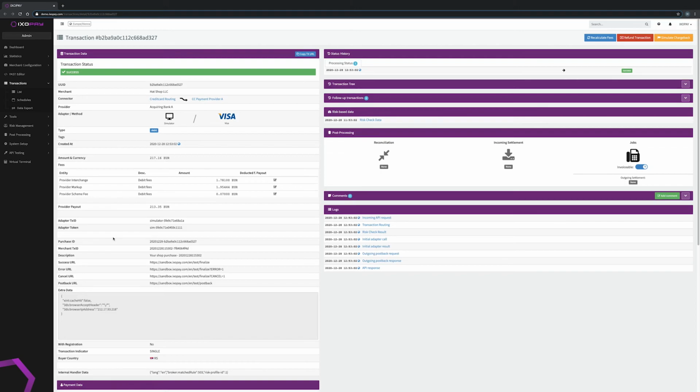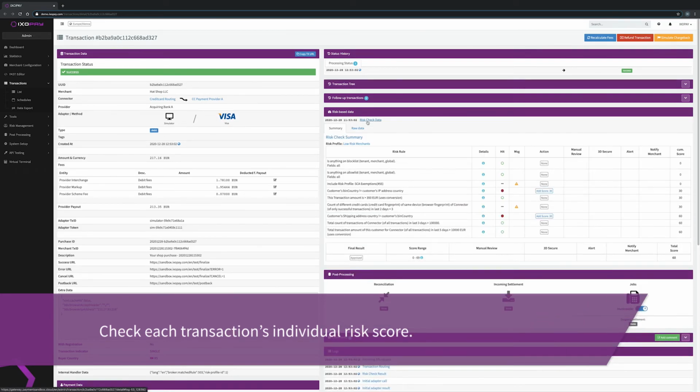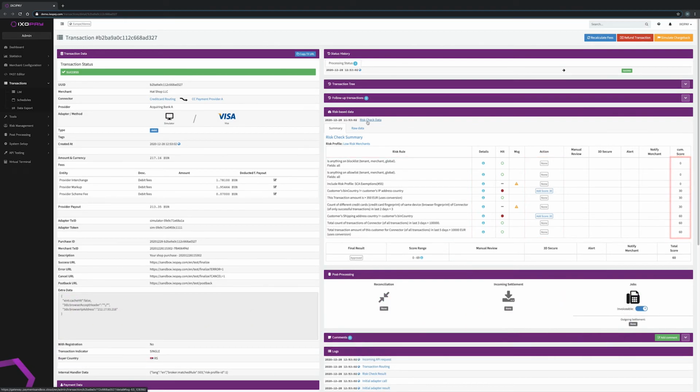On the right-hand side of the screen, there are a selection of topics. Let's look at risk check summary and find out what the transaction's individual risk score is. Here you can see all the rules that have been put in place and what score the transaction achieved for each of them. The last column shows the cumulative score and at the bottom its final result.